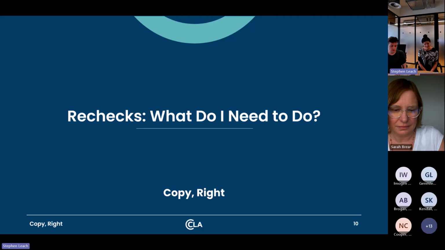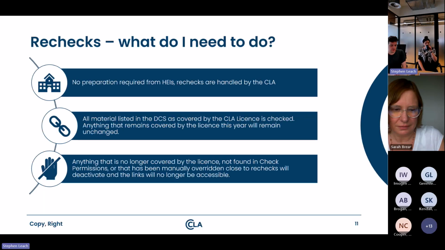So now we'll cover what needs to be done in the recheck process by yourself. Rechecks are due to start from the 1st of August going forward, and we would expect all HEIs to be complete within a week of that time. We will send out official comms later today via our JISC list and the InTouch contact list. But the main thing to keep in mind is that HEIs don't need to do anything to prepare for rechecks, because these are all handled by the CLA.